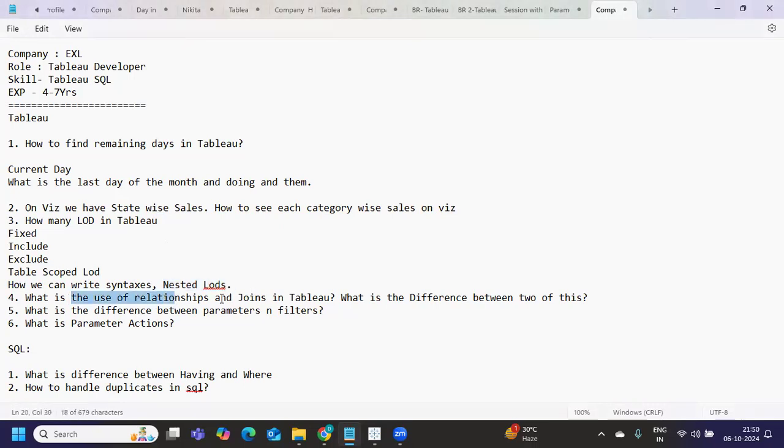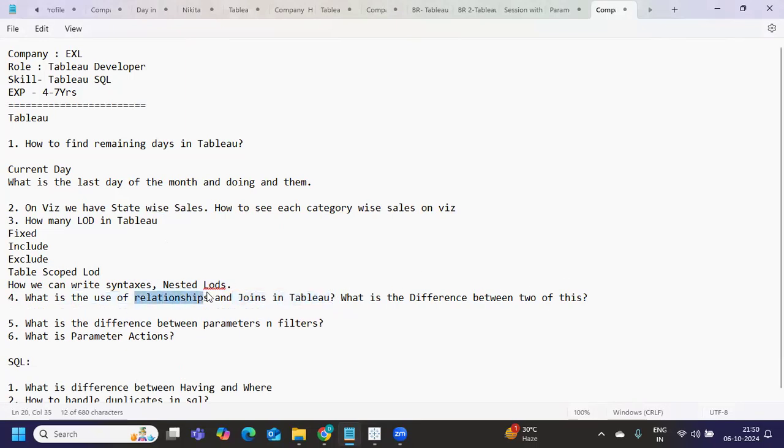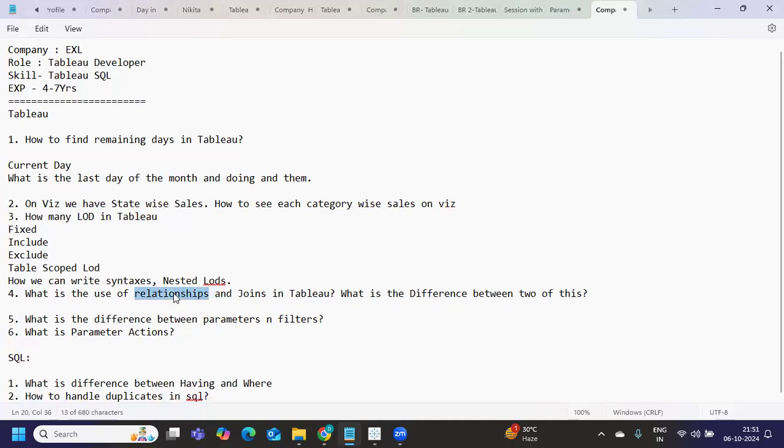Next is, what is the use of relationships and joins in Tableau? See, relationships are a modern method of joining data from multiple tables. Joins allow us to specify the join type, the join condition, and how we want to see the data from multiple tables when we are connecting, whereas relationships do not work that way. The join will actually happen only when you are using a particular field from your secondary data source. Otherwise, it will not happen. That is something that you can explain in the interview. They are very flexible compared to joins.